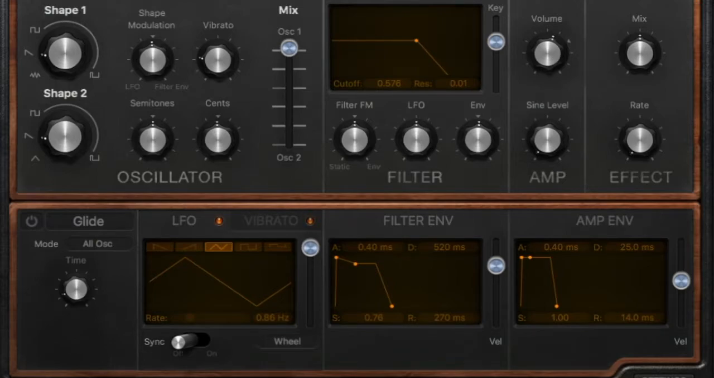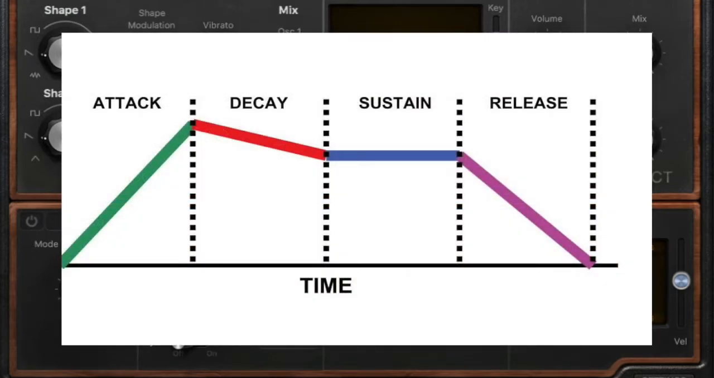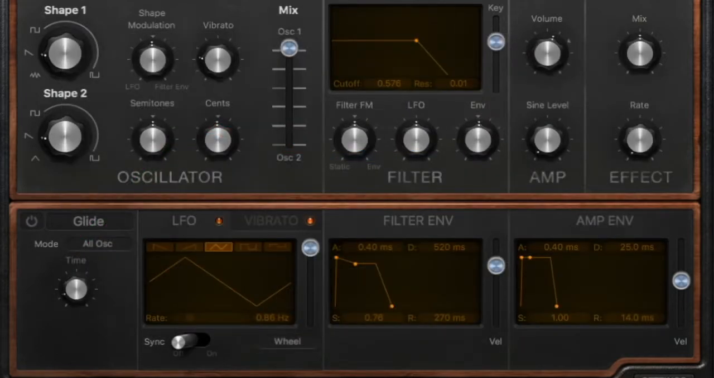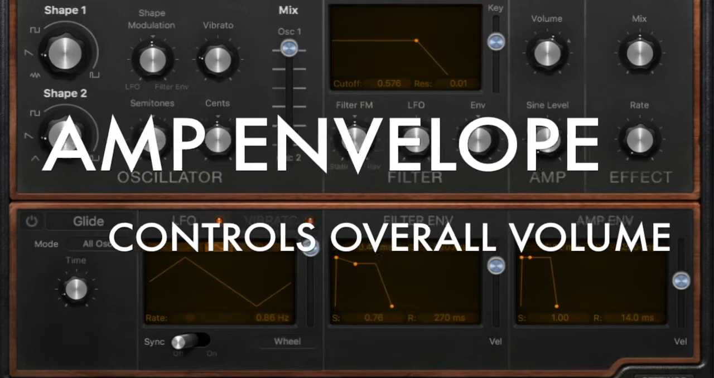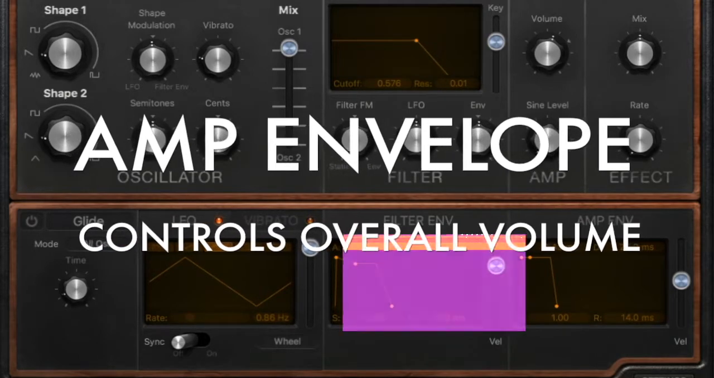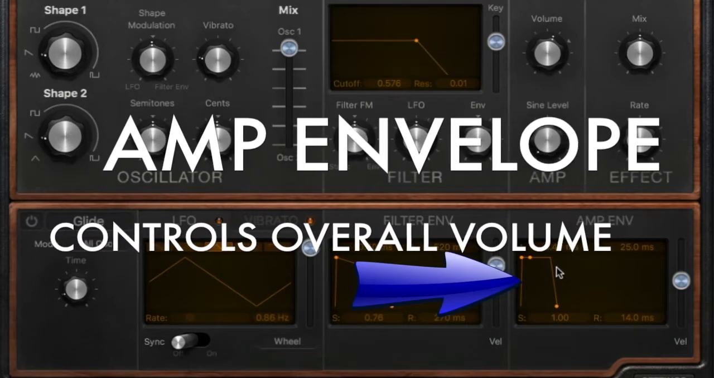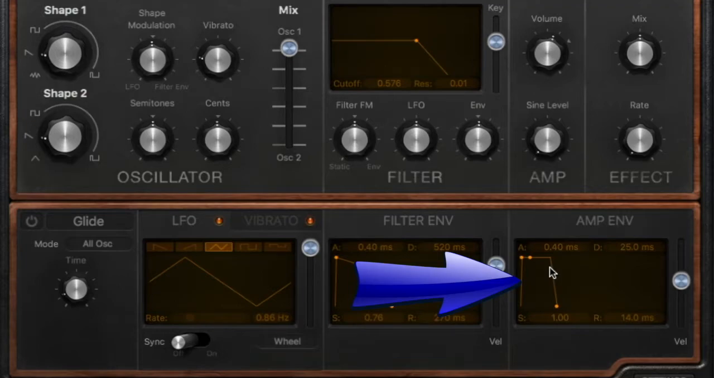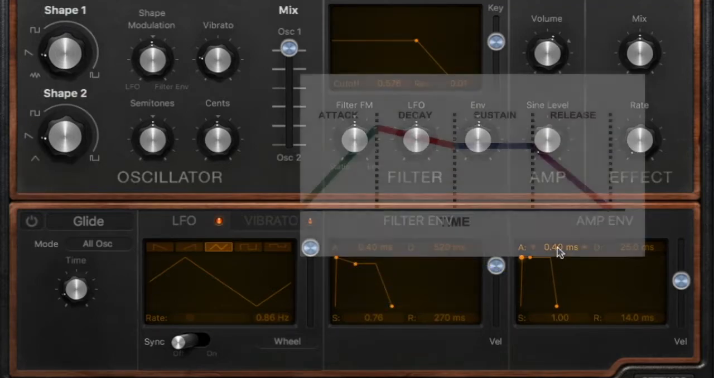It allows us to set usually 4 relative levels, which are attack, decay, sustain, and release. To demonstrate different stages of an envelope, I'll use an amplifier envelope, which controls the whole signal that is coming out of the synthesizer. And now I'll increase the first parameter, which is attack.